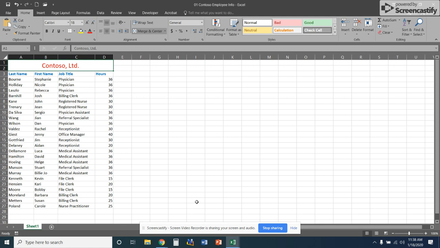Right now, I have A through D columns and the second row of data selected, because the person that made this merged the cells together so it's one big cell. But anyway, that's selected at the top. So Contoso Limited is selected at the top.